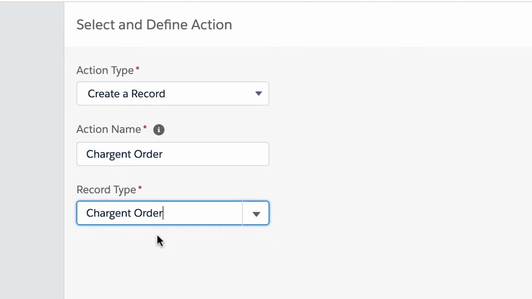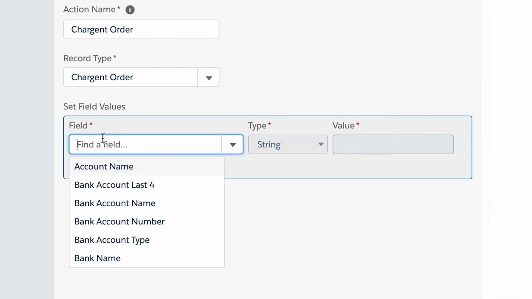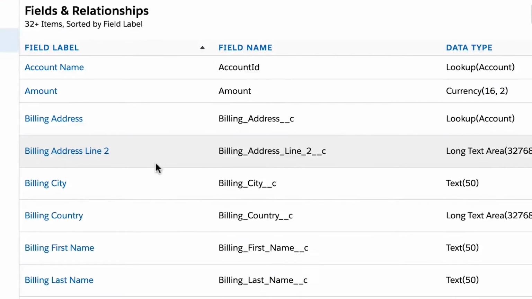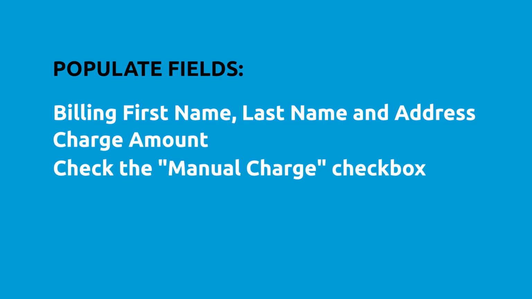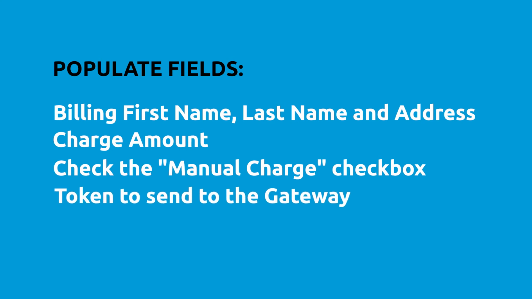Here is the breakdown of fields we need to map in order for the Chargent order to process the payment. Populate all fields necessary to process a payment, including billing first name, billing last name and billing address, charge amount, be sure to check the manual charge checkbox, and the token in order to be sent to the gateway. The token would be copied to the opportunity from the initial Chargent order using a separate process.